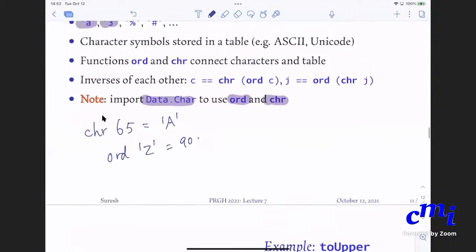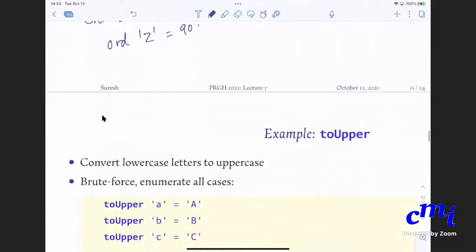And then you will have these functions. Of course, they are always inverses of each other. So if you take a character C and do ORD and then CHR again, you will get back C. And if you take J within the appropriate range and do CHR and then ORD, you will get back J. So these are basic functions.